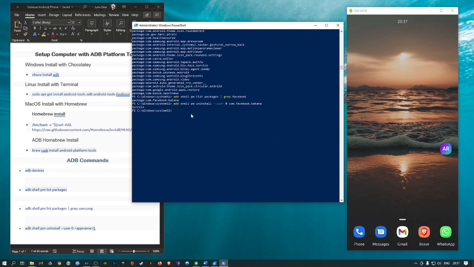If I was to now list those packages again with the word Facebook in, nothing. So I have completely removed Facebook from my phone. I've actually done this before, and my Samsung in particular had 3 or 4 packages with Facebook in from Facebook. So I just removed them one by one using the way I've just shown you to completely remove Facebook from my phone.